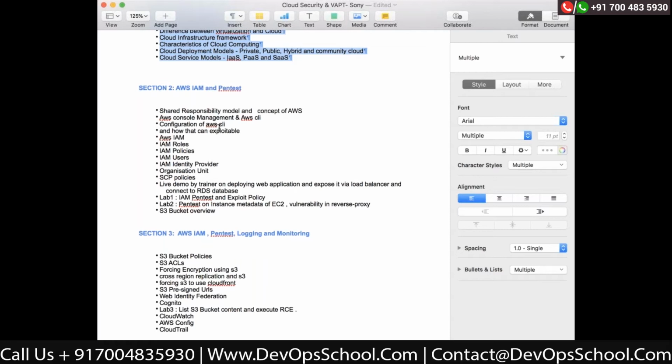Then we'll talk about a very important term, which is IAM, Identity and Access Management on AWS. Under that, what are roles, what are policies, what are users, identity provider, what is organization unit, what are SCP policies. Then I'll try to demonstrate the web application, how we open it for everyone, and then we'll have a lab on the pen test.